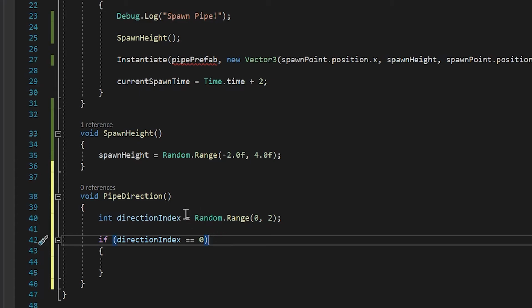If you're familiar with languages like C#, you may already know this, but a single equals sign, like we see up here, sets a variable's value. However, a double equals sign checks if the variable on the left is equal to the value on the right. In this case, we're obviously checking to see if direction index is equal to 0. If it is, we'll set the current pipe equal to the bottom pipe prefab.